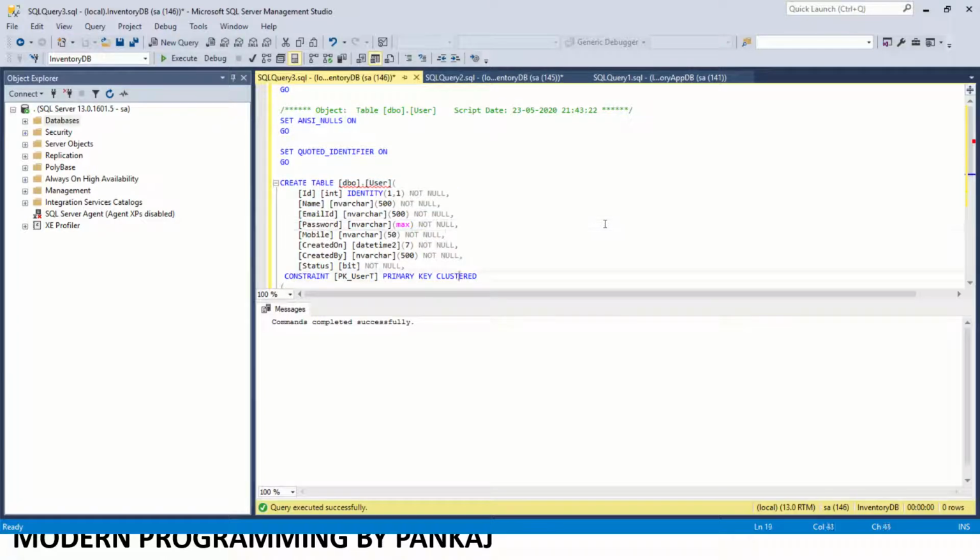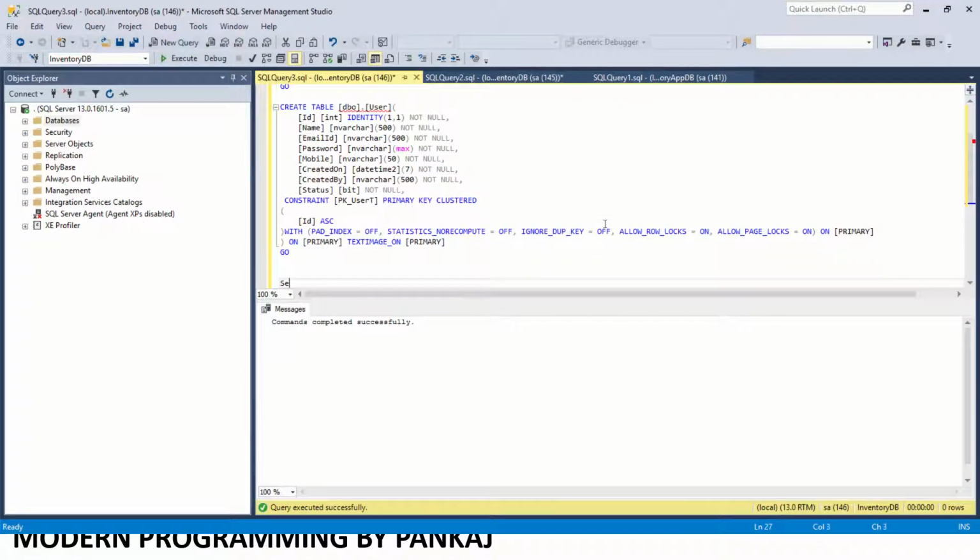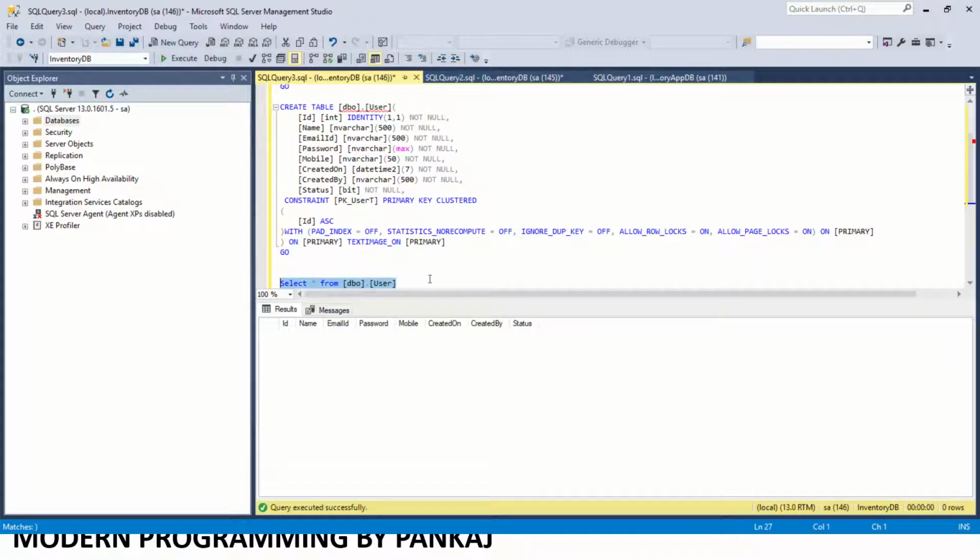Now if I select the table, we will not get any records, but the table should be there, so we can check it here. See, we have got the table but we have not got any records. So I will create the records using our application.